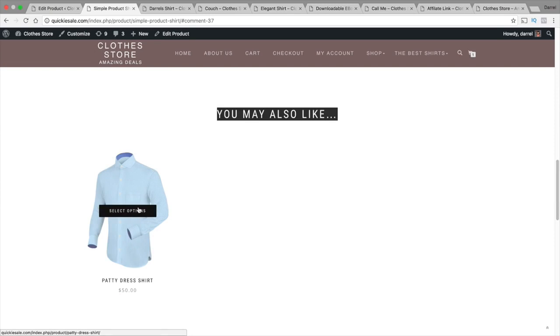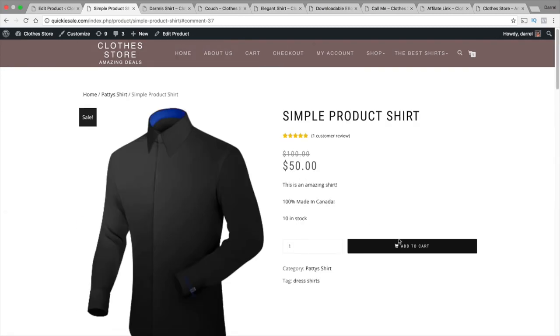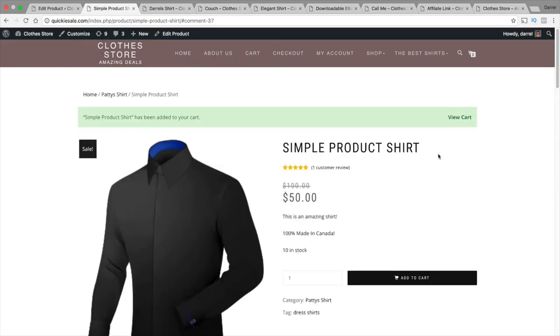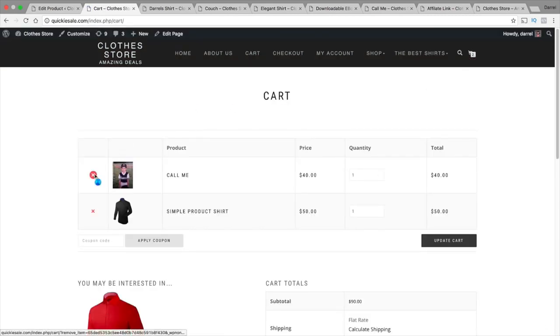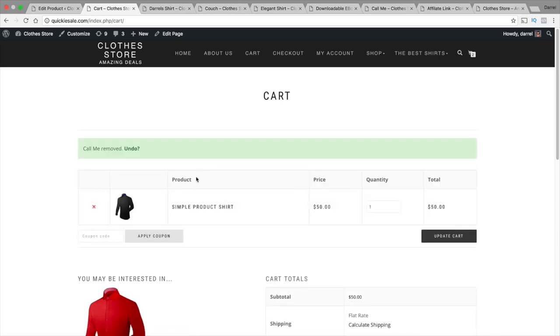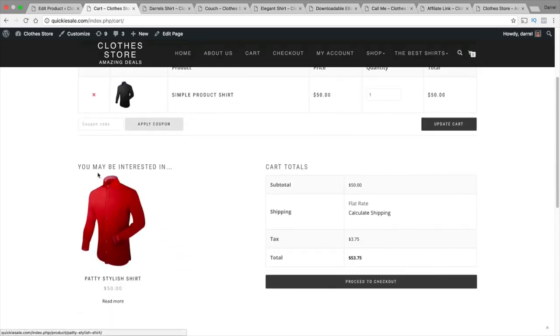This is basically saying we want to recommend different products to them because we added this in the upsell. Now let's go ahead and add this to the cart really quick. I'm going to add this to the cart. Now I'm going to view the cart. Now I already have a product in there. Yeah, we got to get rid of that one. Yeah, that one's gone. So also right here, you may also be interested in this shirt.